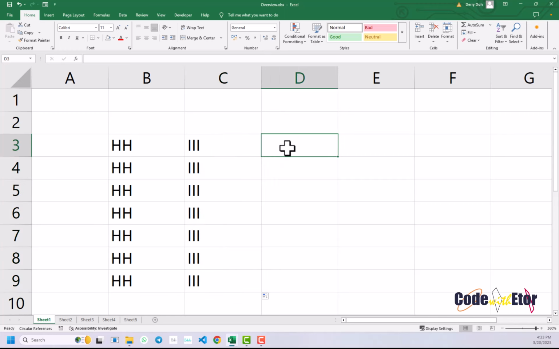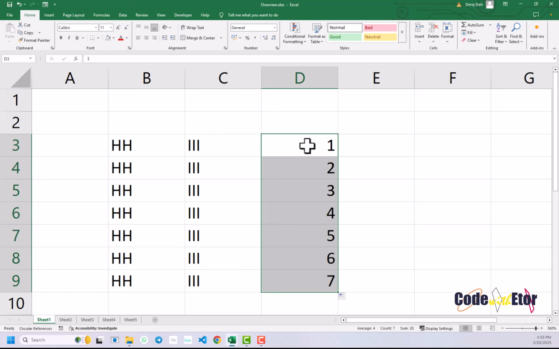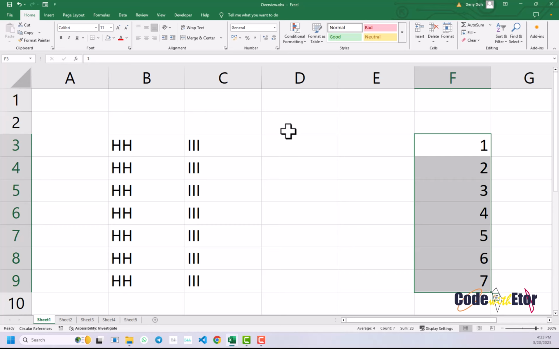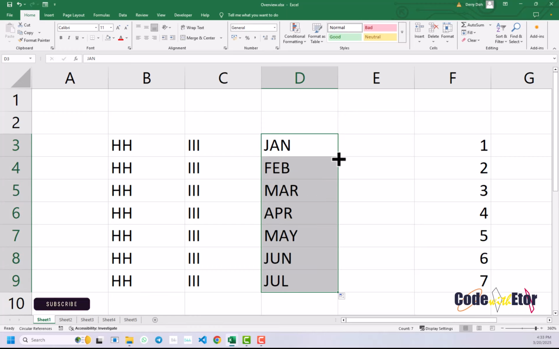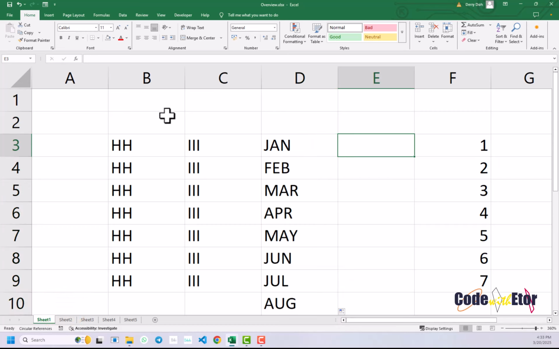Now if you have 1, 2, 3, and you cannot continue typing, you just select and then use the fill handle. That's it for you. And I can move this to this. When you have months, let's say you have January, you can't continue typing, you can just use this. It does it for you. You use the fill handle, you double click it or you drag it, and it does it for you.